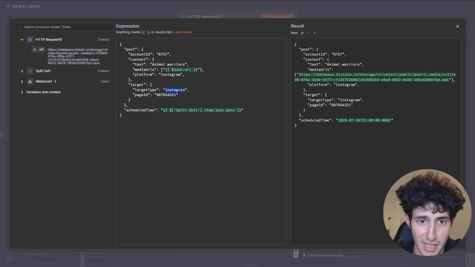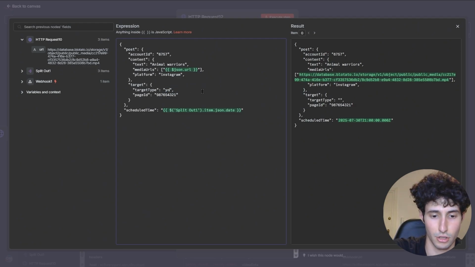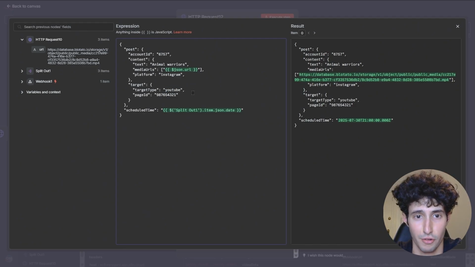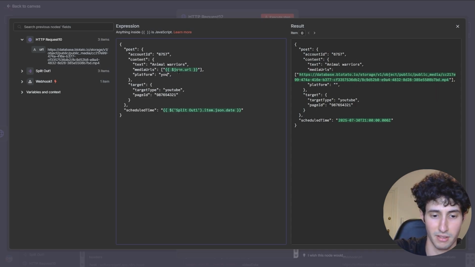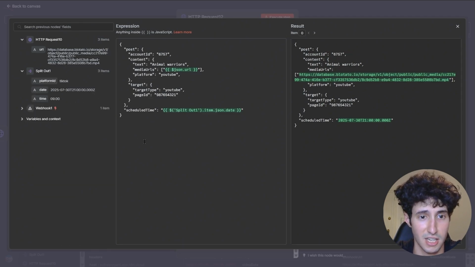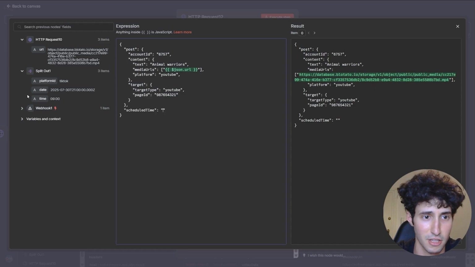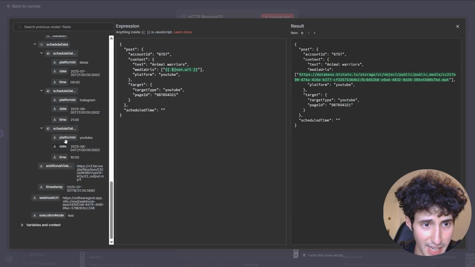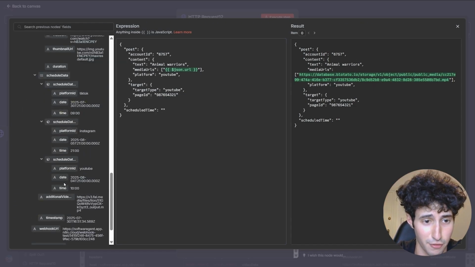And also in the target type over here, we need to type in YouTube exactly as it says on the docs. Plus over here in the platform, I will also come and type in YouTube. The schedule time also will need to change since we have scheduled a different time for YouTube. So I will simply delete this one, come over here, take the schedule time I have over here for YouTube and simply drag and drop this over here.